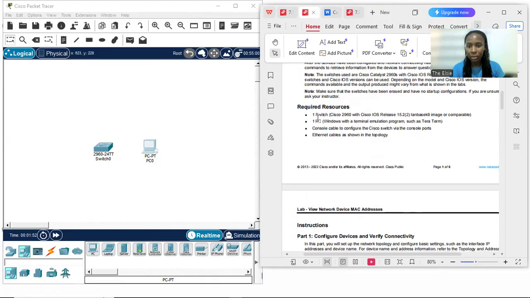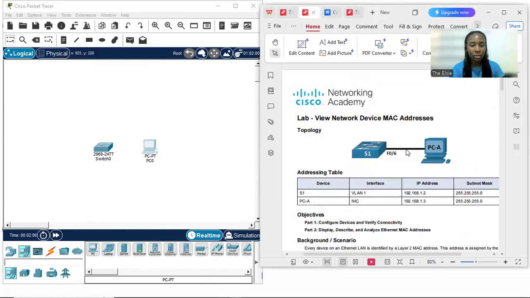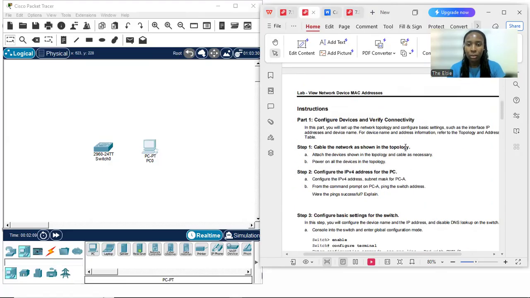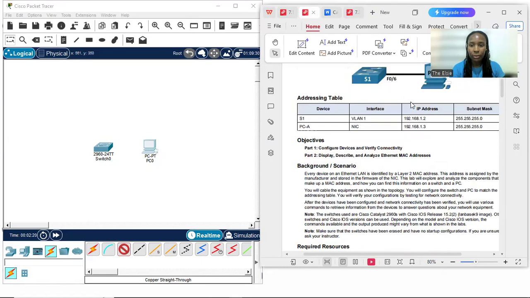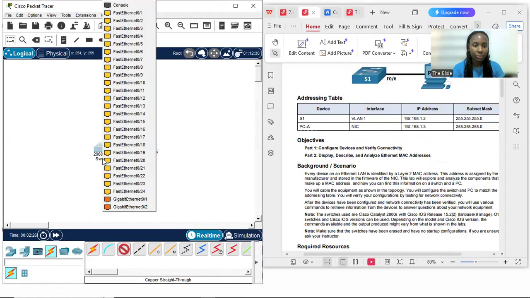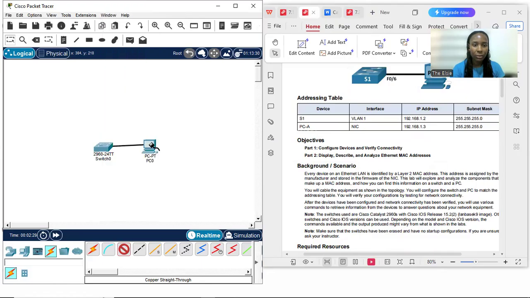It tells us we need a switch and a PC. We need a console cable to configure the switch, and then we need an Ethernet cable as shown in the topology. So let's attach this with a straight-through cable. This is interface F0/6 on the switch, and the FastEthernet port of the PC.